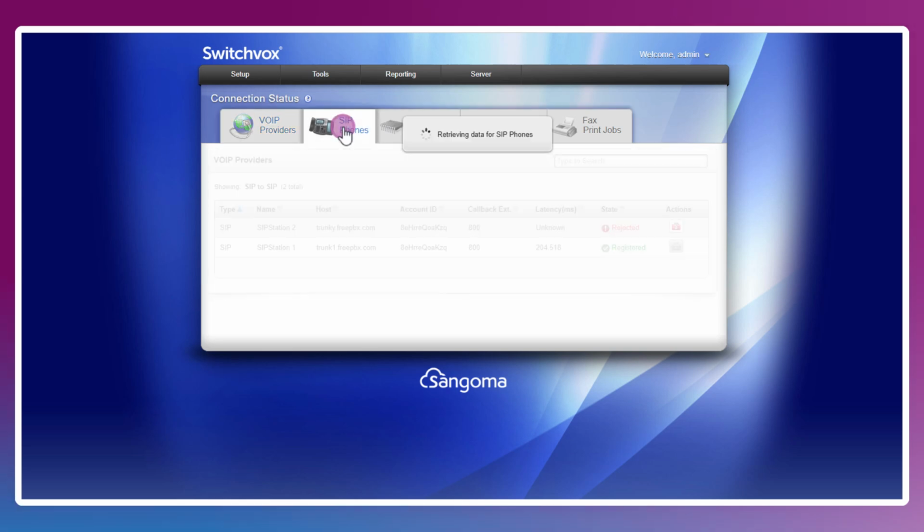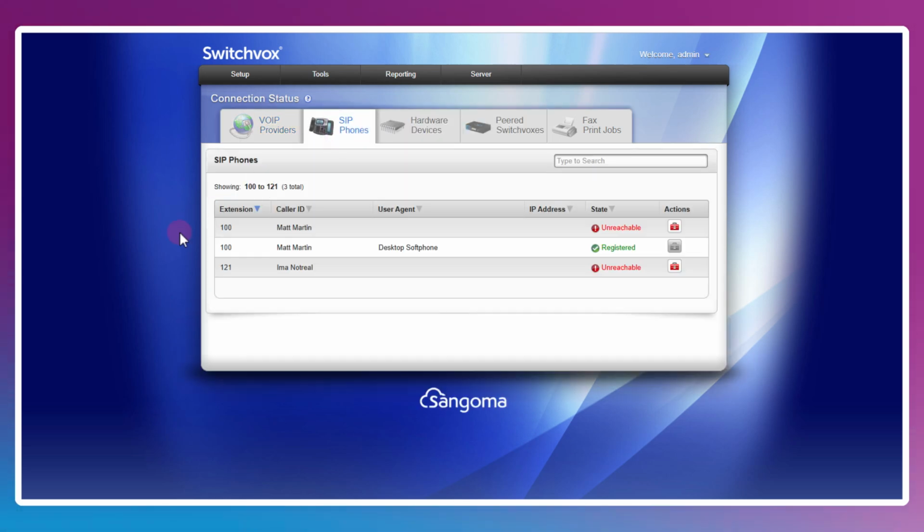Moving over to SIP phones, this will be quite helpful in troubleshooting any issues with user connectivity, as I have a couple of extensions that are not online. Note that only SIP phones or desktop applications, mobile applications will appear in this list for valid SIP extensions, meaning virtual extensions will not appear in this list.